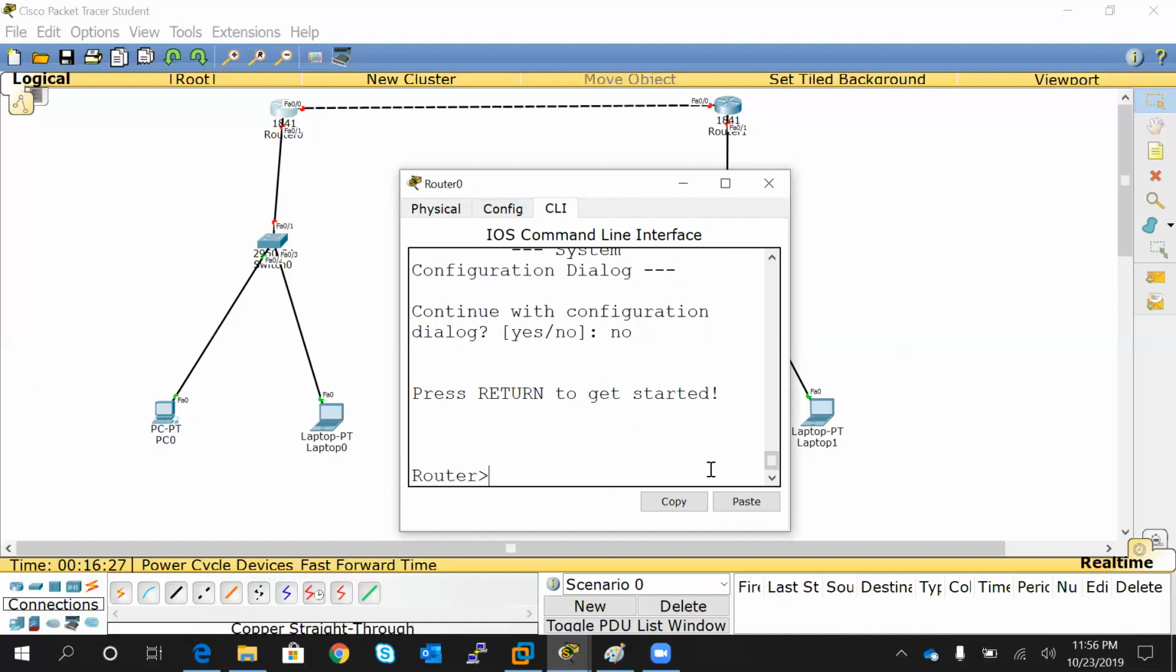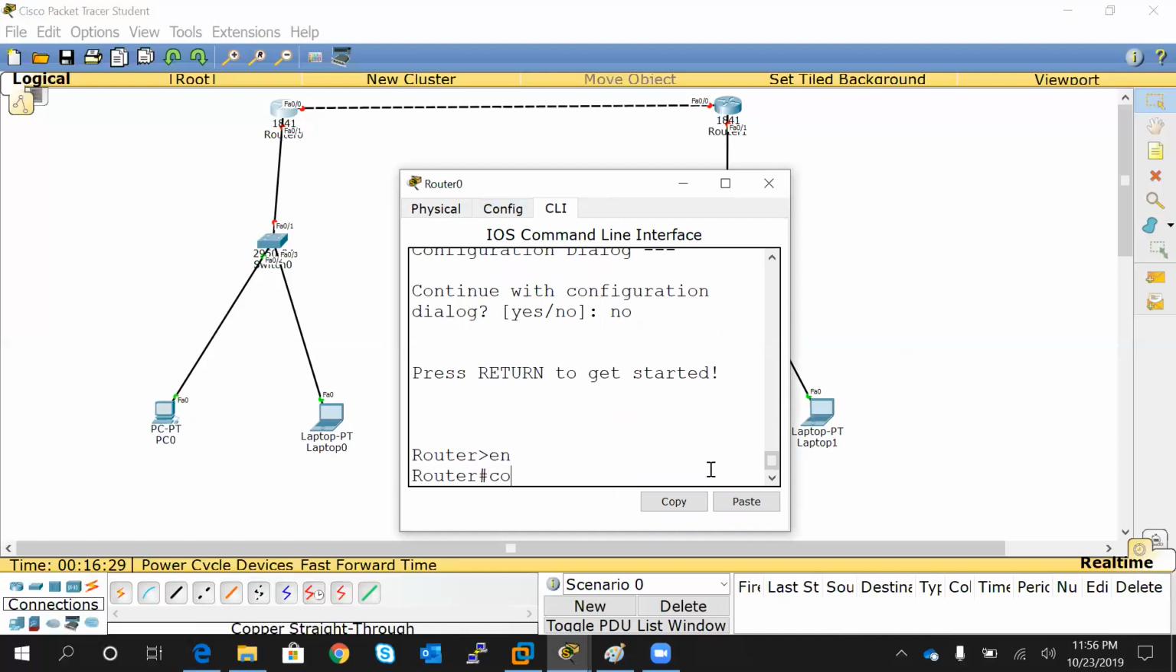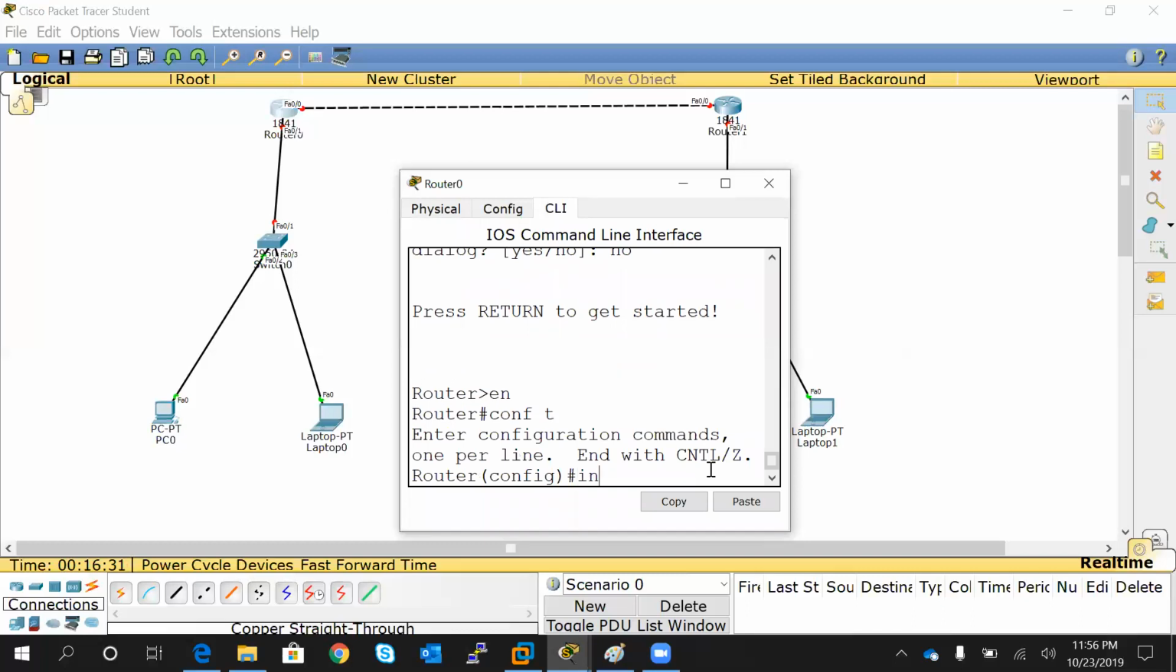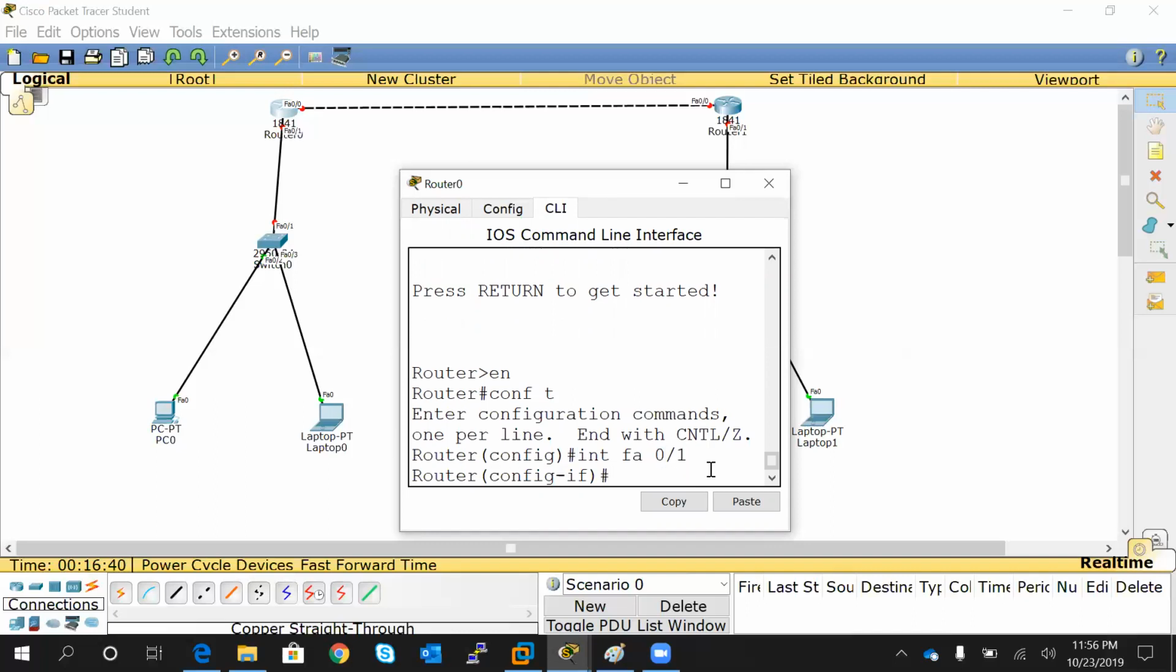So I'm on router 1. You have to get into the configure terminal mode, and you have to get into the FastEthernet port 0/1, which you want to assign an IP address.